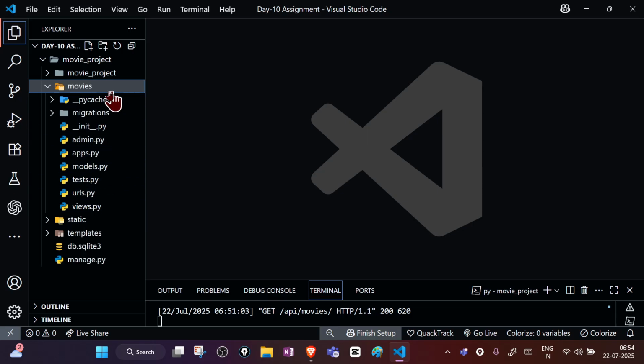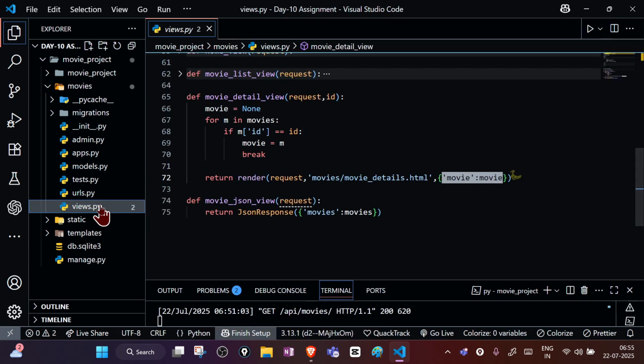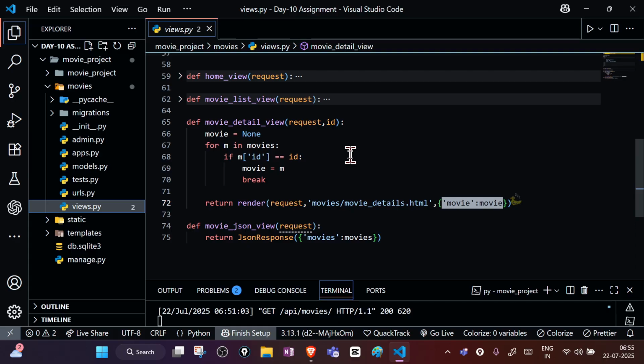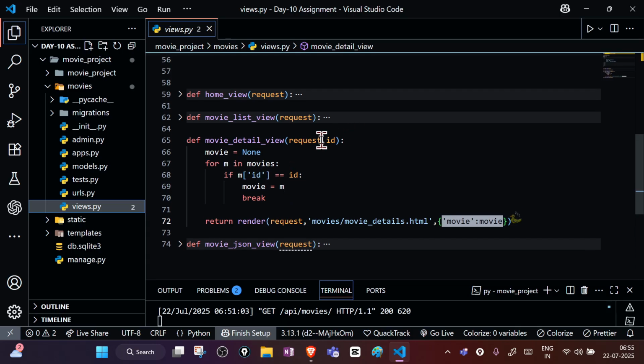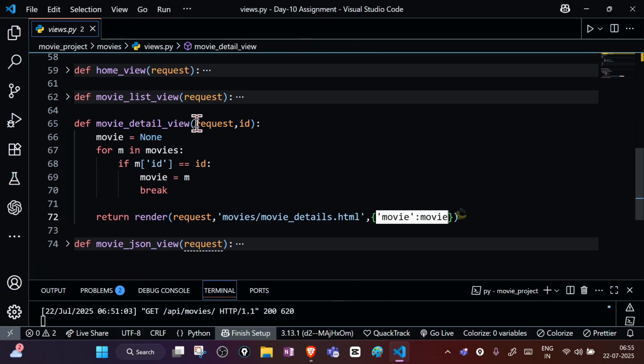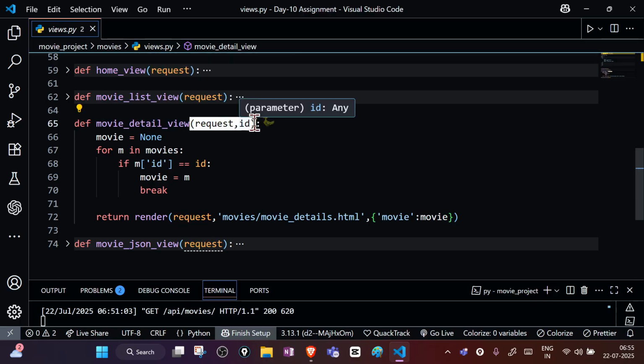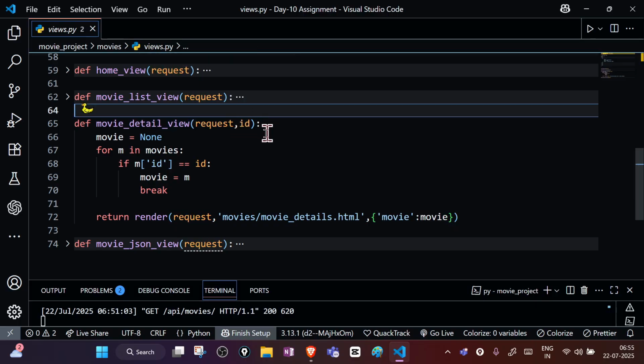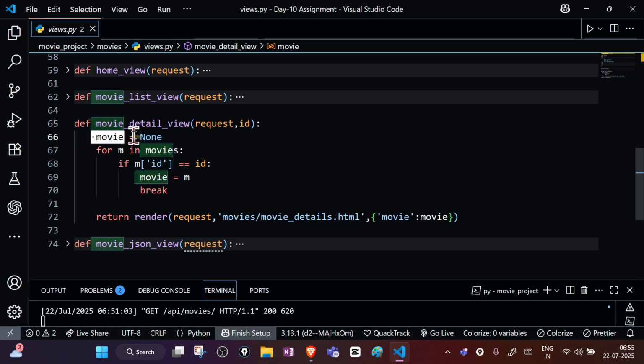So here is the view. See, every application has its view. In the view we write the logic, we write the Python code. So here we have written the logic. When the user is searching for a movie with its ID, if the user wants movie information based on the ID, what we will do is create one variable which is movie. Initially it does not have anything.